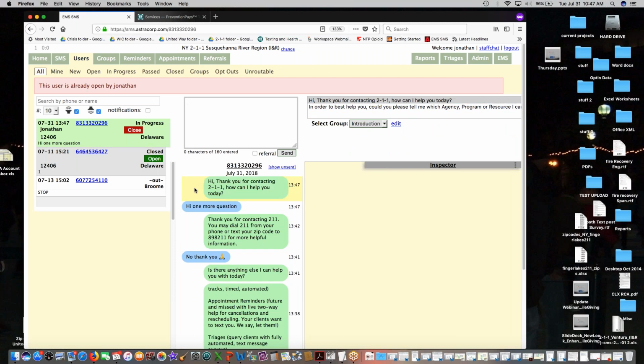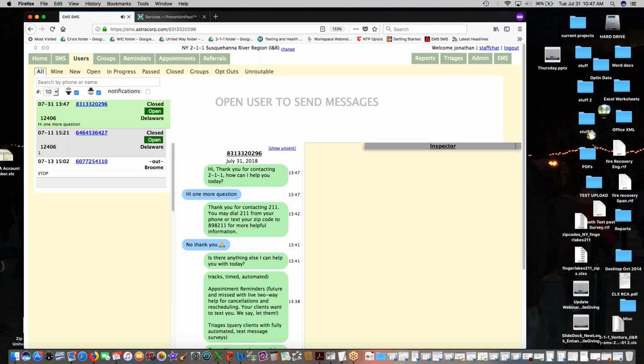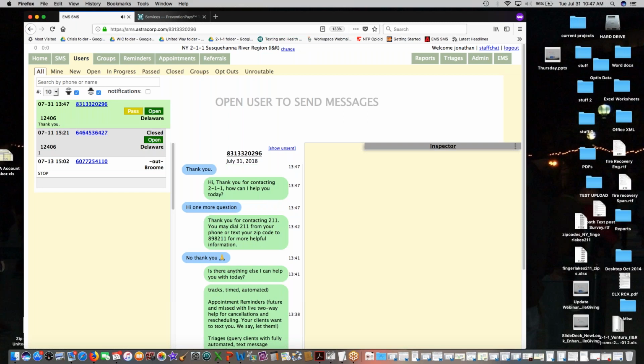Now, alternatively, I can pass on a case. So let's say somebody texts back, and they text back, thank you. So they're not asking a question. They're just responding to my last text, letting them know that they can text back in the future if they need future help. And then I close the case.